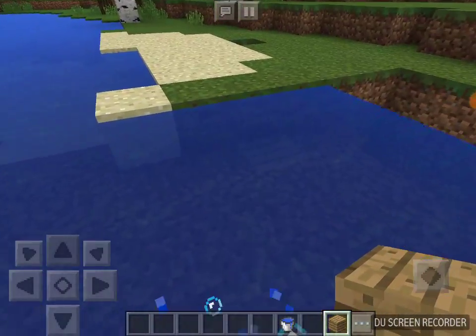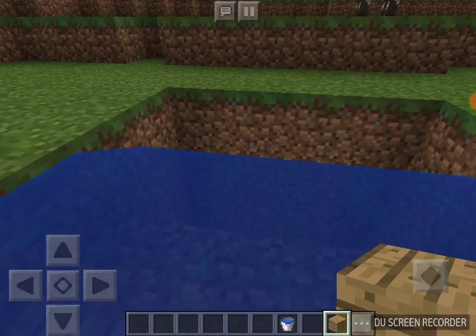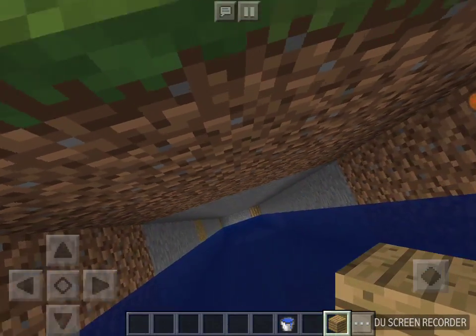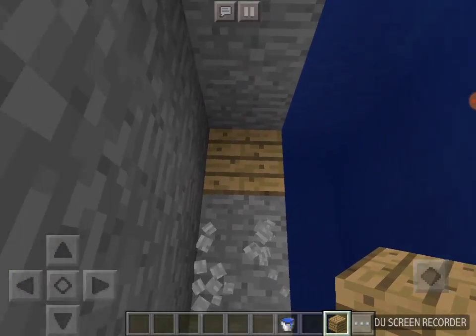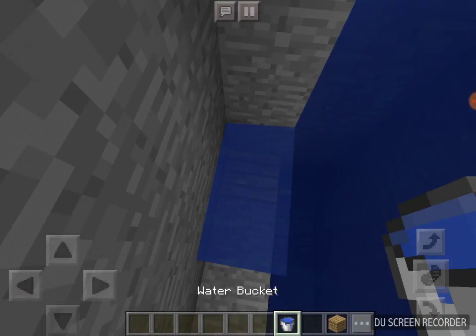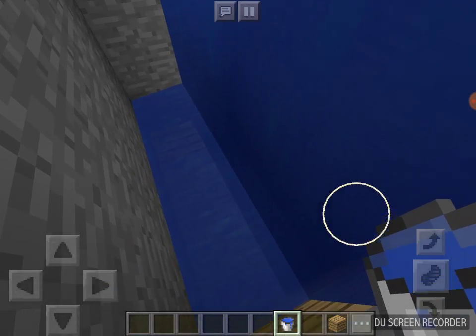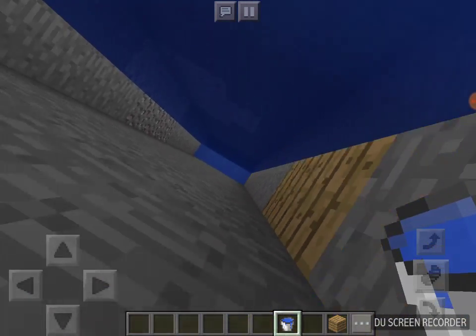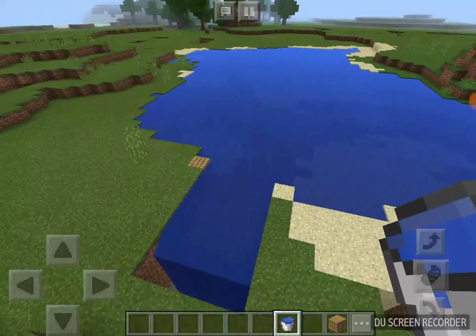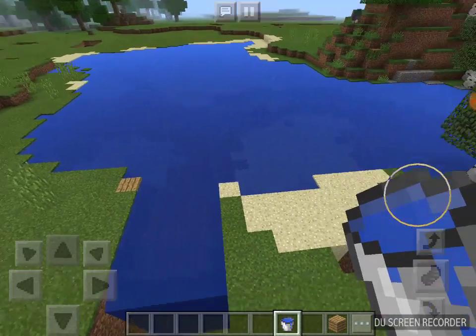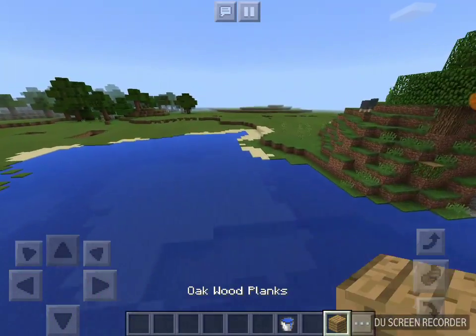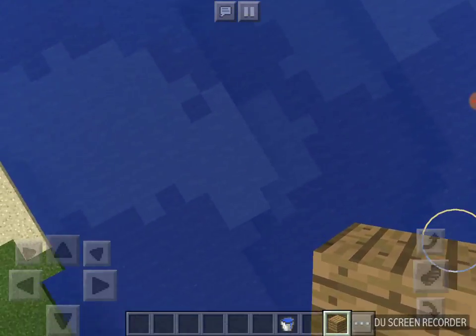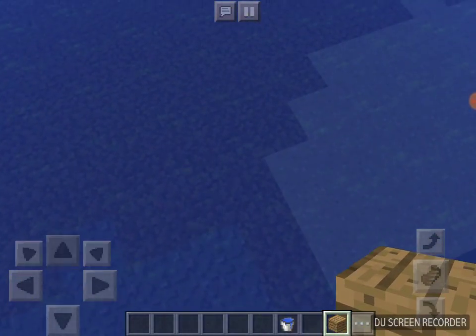It's not a really good one, like, I know, like, should I put water right here? Make it look good. So that's the waterfall. Cool, right? And I'm also going to show you how to make a whirlpool.